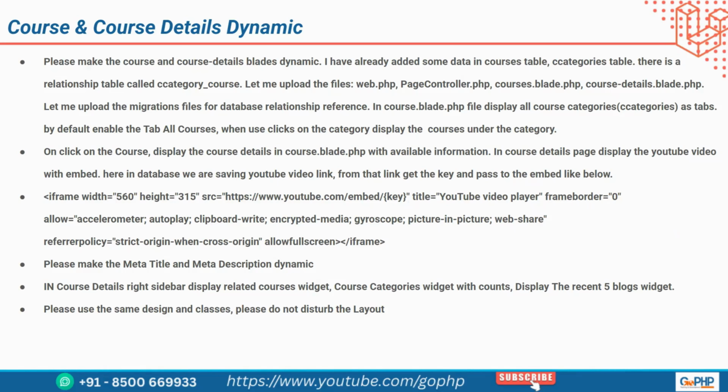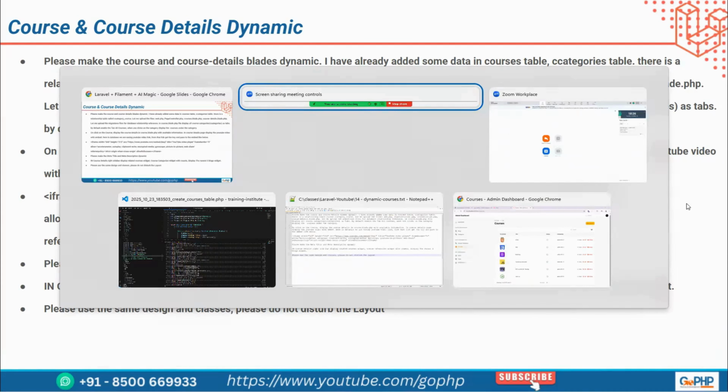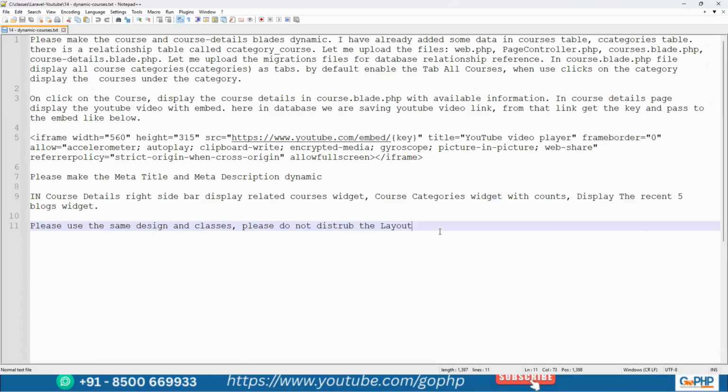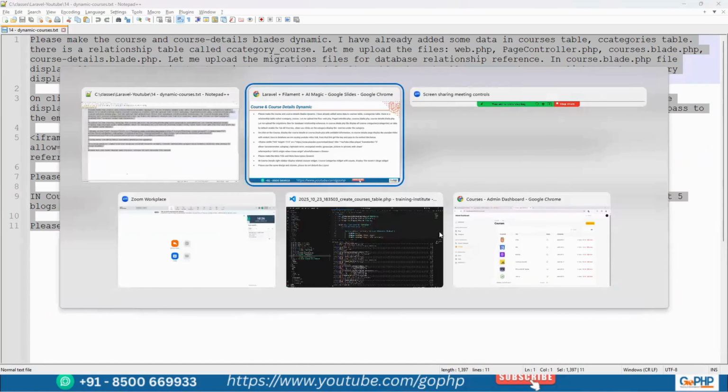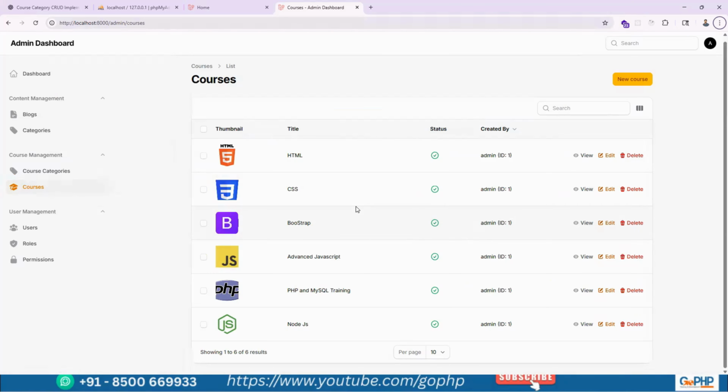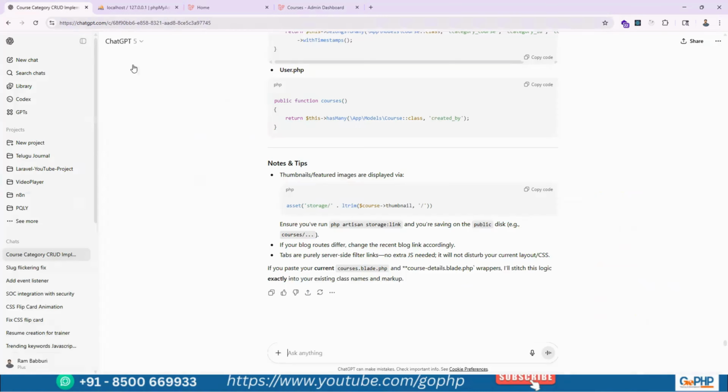So this is a prompt. I already prepared the prompt in the editor as well, so let me copy the prompt and continue with ChatGPT, where I left off. As you can see, I added some courses randomly in different categories. Right, we will see. Let us open ChatGPT.